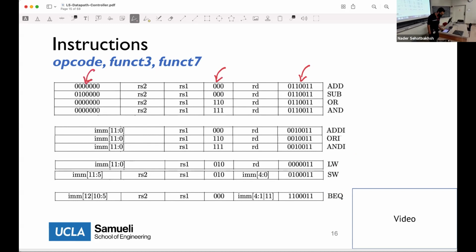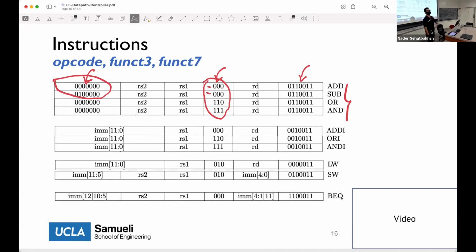So as you can see, all these R type instructions have exactly the same opcode. The only thing that is different between them is func3, as you can see here. And even for add and subtract, the func3 is the same. The only thing that is different is func7. So essentially, in order to understand whether this is an add or a subtract instruction, we need to go through 3 steps.